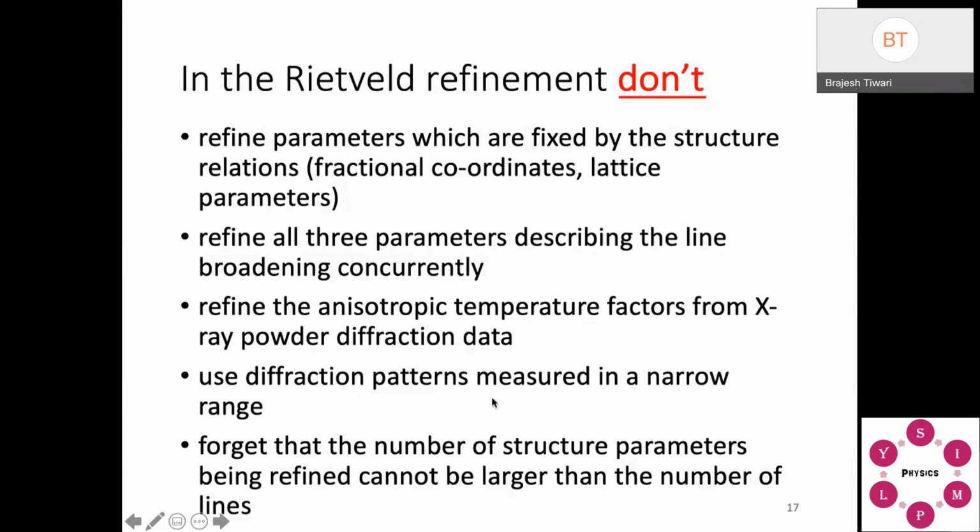Do not use a diffraction pattern measured in a narrow range. Narrow in the sense that, if you can take from say 10 to 90, you should avoid taking only from say 20 to 50. If you record your data from 20 to 50, that is not good for refining. Always take a broader range of data to refine. If you remember, I have written don't. You should avoid taking a small range of XRD data for refinement.